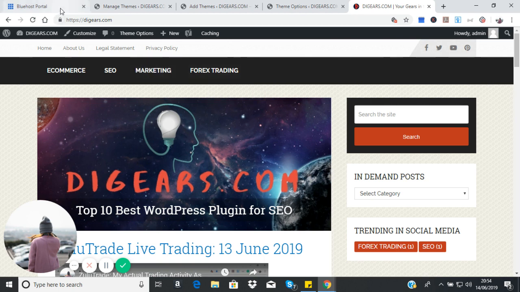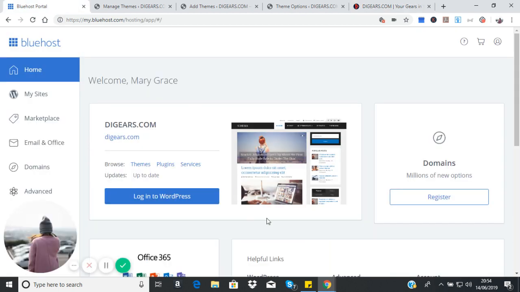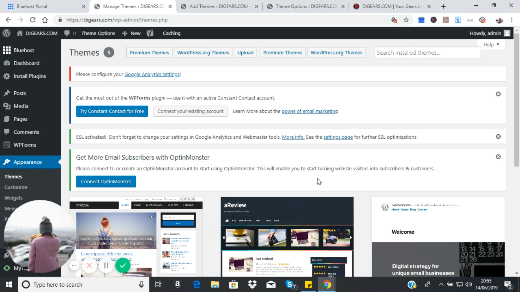So for me, I chose Schema theme, and also I'm using Bluehost as my hosting plan. So let's start here. If you're logged into your web hosting company, then you can see here from the home tab, log into WordPress. I'm using wordpress.org basically. Sorry about that. Okay, so now we are logged into wordpress.org.